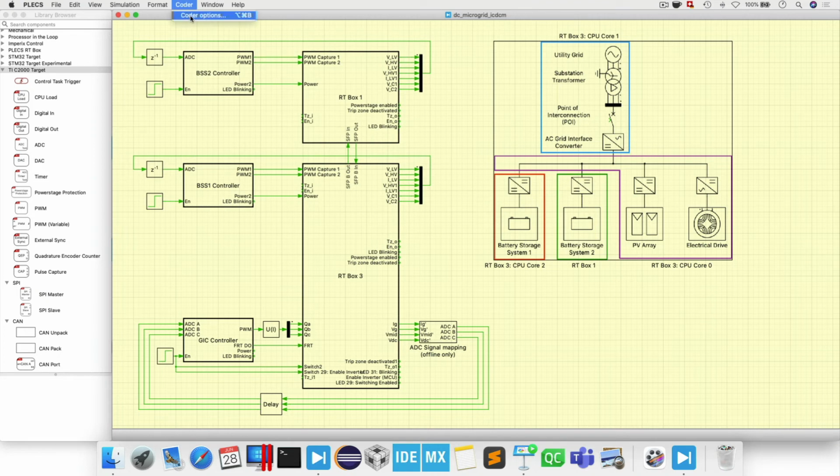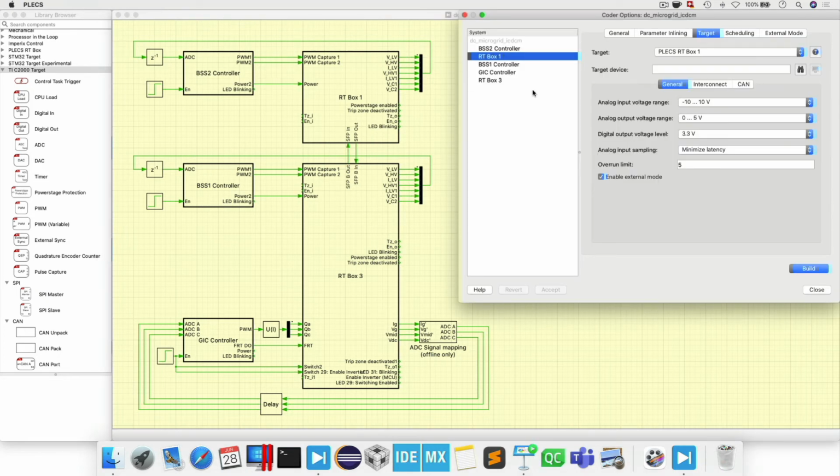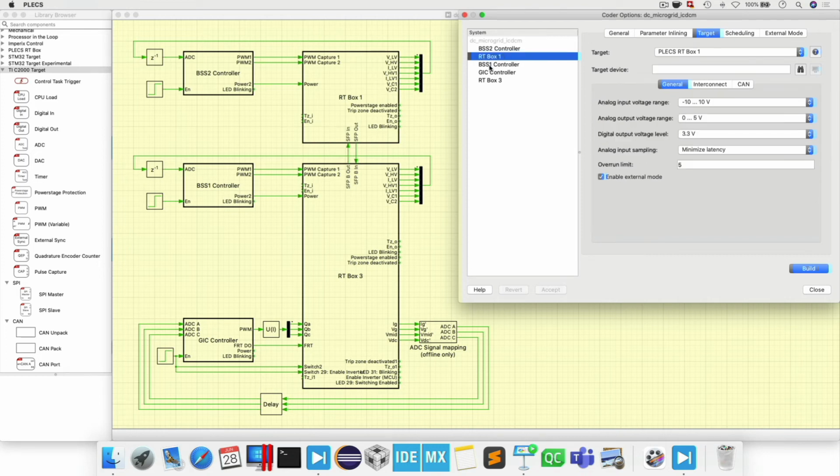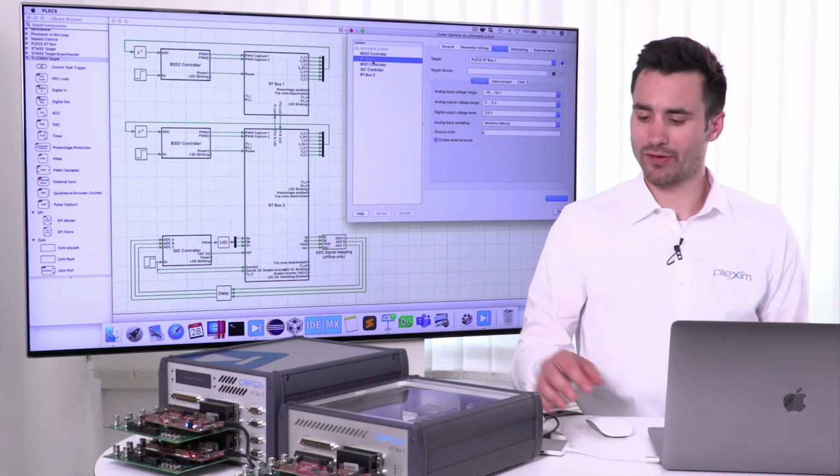For this, I open here the coder options. The first thing that we see here is that we can identify the 5 subsystems that we have here on root schematic level, also here in this list. And that's then the key way to tell the PLECS coder on which hardware target you want to generate code for each subsystem. So for example, later we will then say here PLECS Rtbox 3 subsystem will run here on a PLECS Rtbox 3 target. But let's start here with the Rtbox 1.